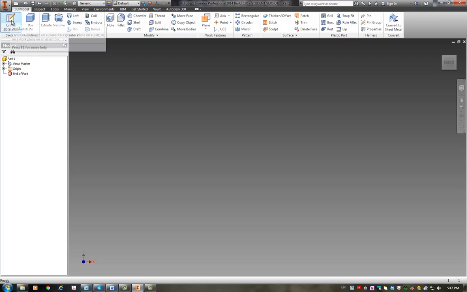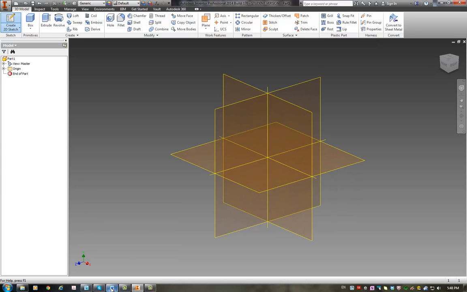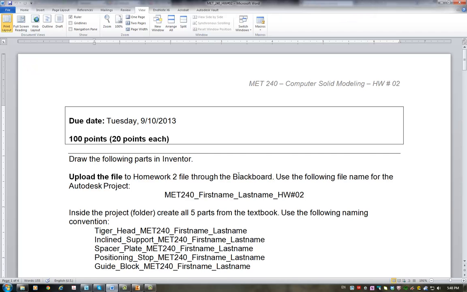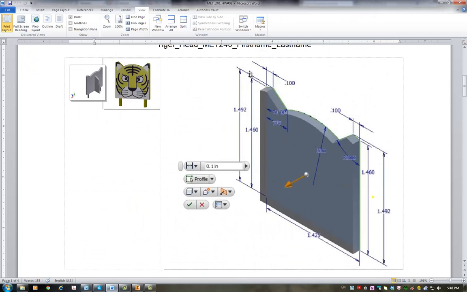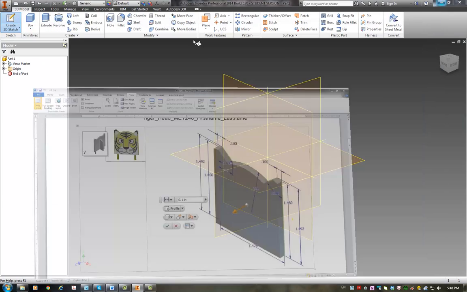I will start with create two-dimensional sketch when I create this first sketch for the tiger. So you see I'm here in create 2D sketch mode. And then I would like to create this kind of drawing, and then extrude that by 0.1 inches. So that's the first step that I will do, and then I will move to the second operation.